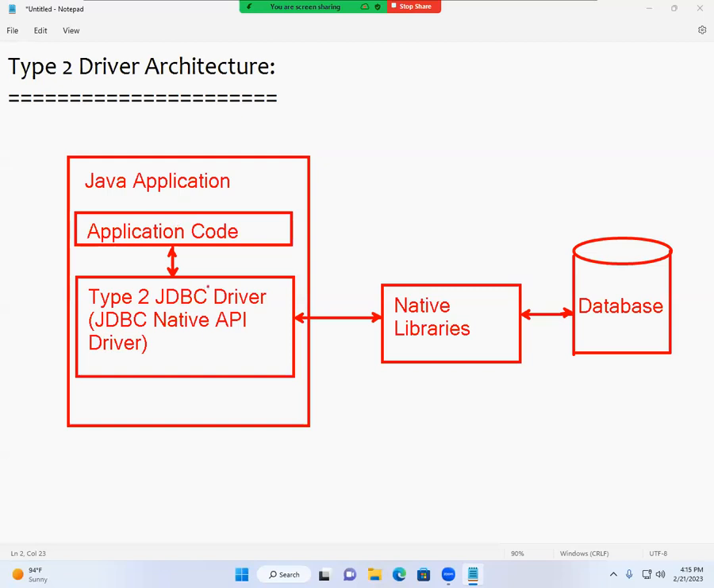And here type 2 driver, that is nothing but oracle.jdbc.driver.OracleDriver. That is the driver. This driver connects to the database with the help of native libraries, because this driver is developed in C, C++ and Java. Java language and native language. Native language libraries are required. Those libraries we use to connect to the database.